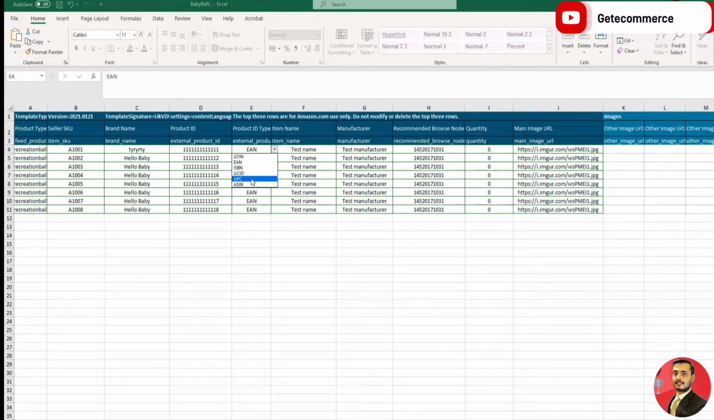The recommended browse node is Amazon's version of category. The first node or category you selected when you were creating the template will be here in the drop-down. You could have selected multiple categories when you created the template. If you want to put any other node in there, this can be found on the Amazon website under inventory, add products via upload, when you select the type of product you want to sell. For example, baby activity books, the browse node will appear here.